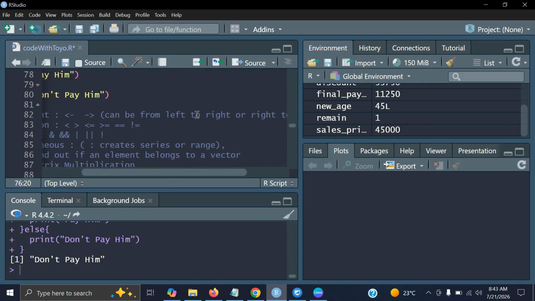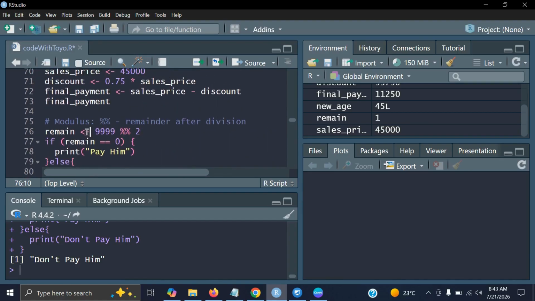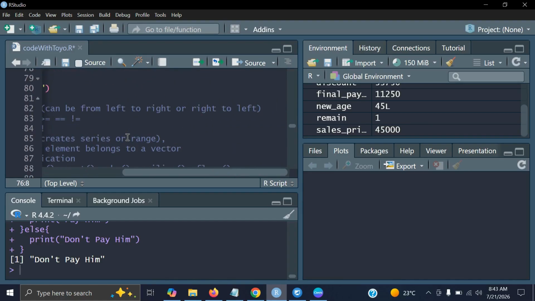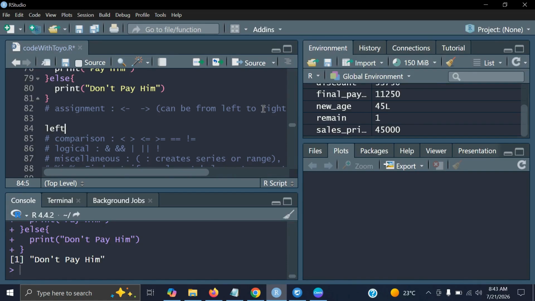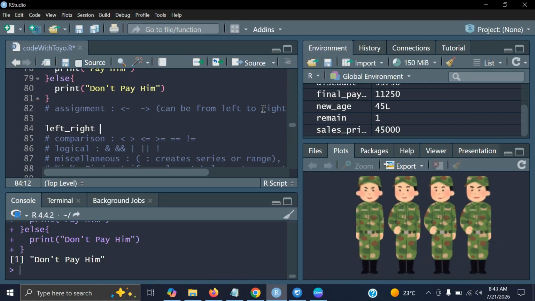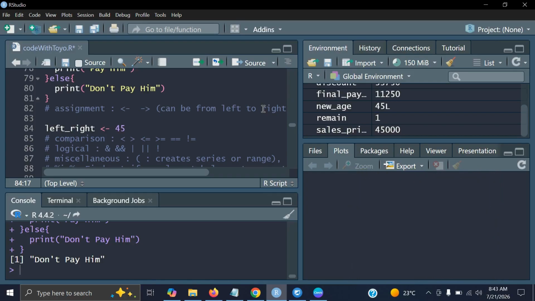So we've talked about our assignment operator, which is this that we have been using all this while. The good thing in R is that you can assign from left to right or right to left. What does that mean? Let me call this left right. Left right, more like a military kind of thing. So 45. This is one kind of assignment, a general kind of assignment. But if for some reason you decide to do 45, that means you will do the negation of that particular sign.